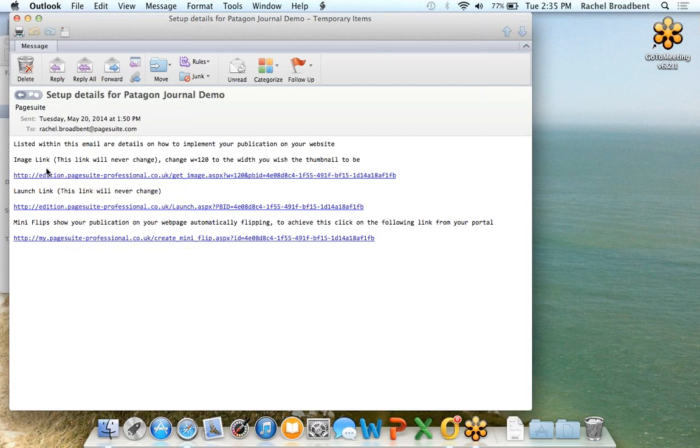Now the image link you can embed on your website, and it will automatically update every time a new edition is processed. The launch link is that publication URL, so it's going to automatically take users to the latest edition. It will automatically do that on its own. So you can embed the image with the link and have it sit on your website, and it will automatically take users to the latest edition. Or if you have a subscriber page turned on, it will default to this subscriber page and then take someone to the latest edition. The mini flip tool is just another option that we provide in case you want something a little more interactive sitting on your website.